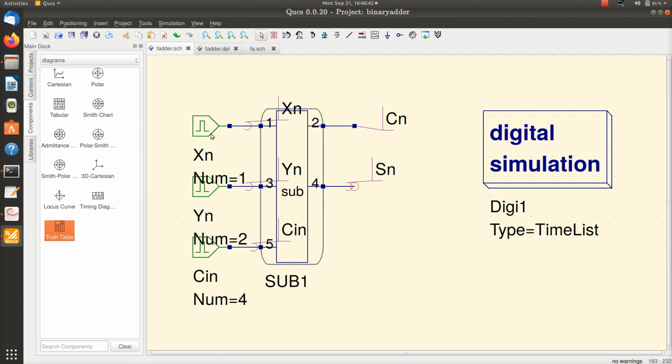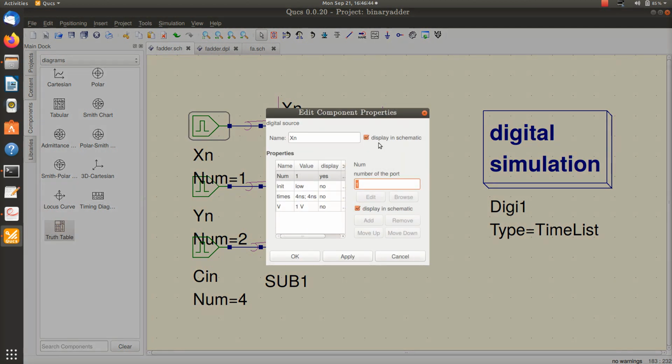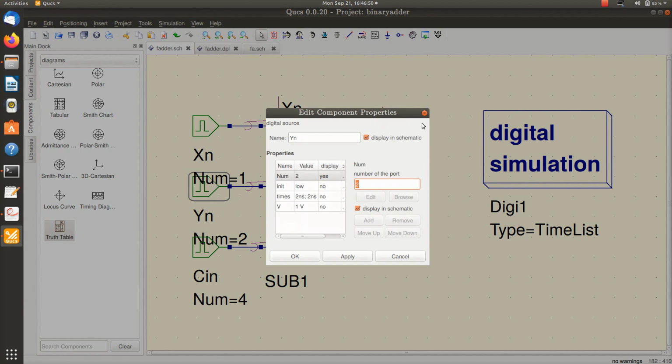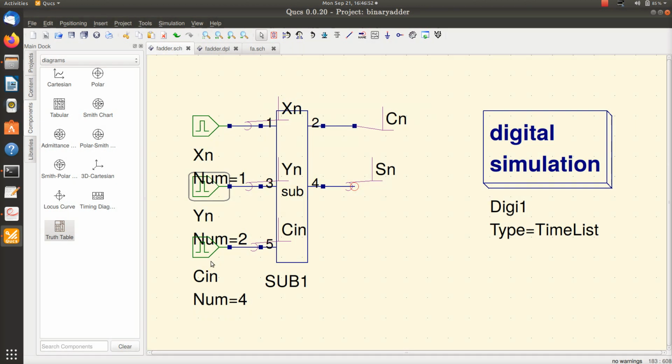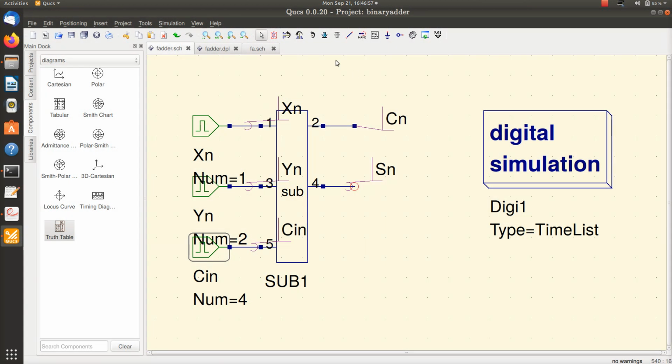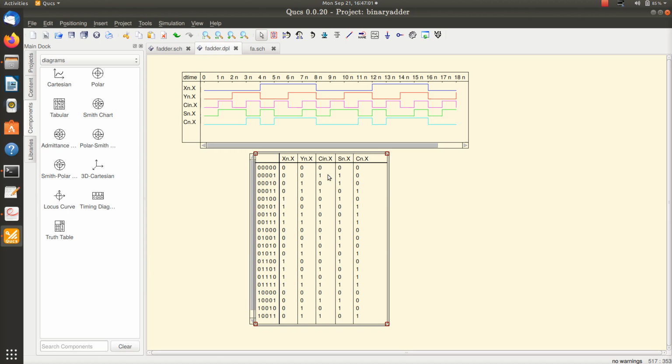Now here these inputs are given. Xn is a signal with 4 nanosecond duration, Yn is a signal with 2 nanosecond duration, and Cn is with 1 nanosecond duration. If I run this simulation, you can observe this waveform as well as the truth table.